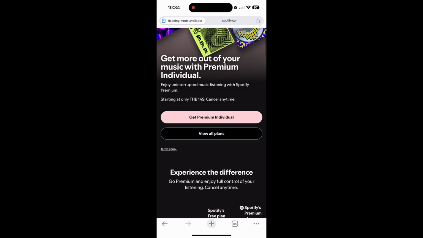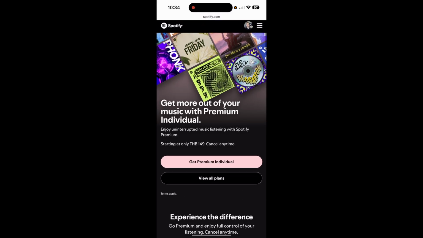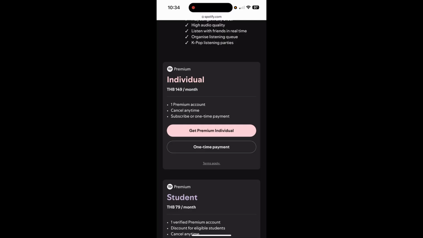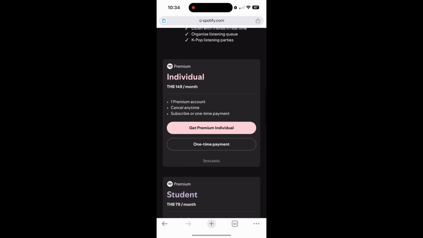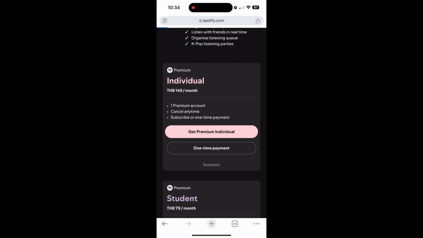Now I'm going to click view all plans, but you might have an offer here which you can make use of. As you can see for me, I'm going to choose the individual plan at 149 baht per month. You can choose any of these plans. I'm going to click get premium individual.